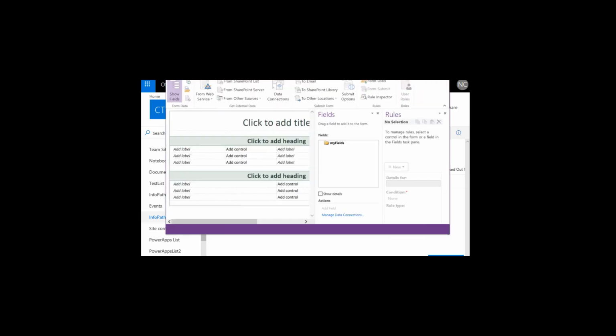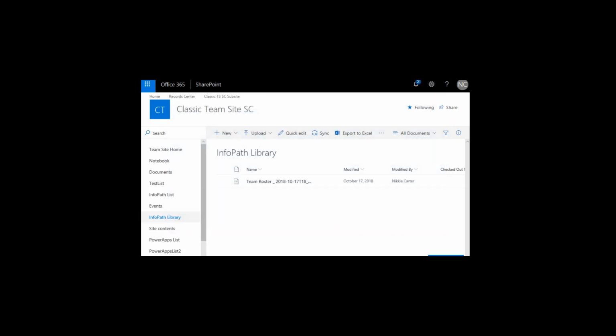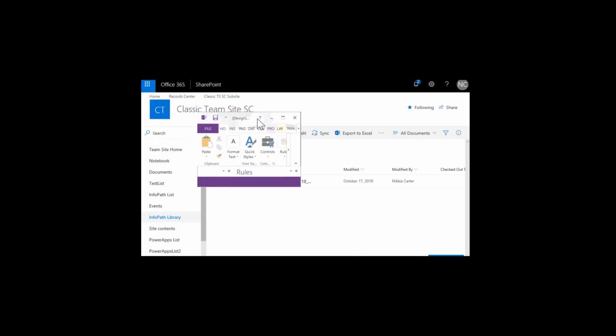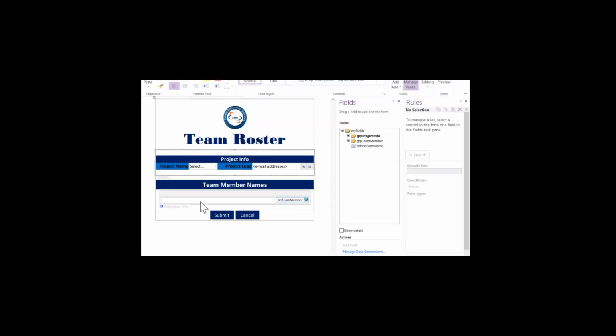So when you publish this form, which isn't actually the form that I'm going to publish, I already published another form that is right here on my other screen. It's just a short form called Team Roster. It just has a repeating section right here. It has a text box that has a rule on it that will take the project name and put it up there. So it's real simple. A people picker. Really simple.